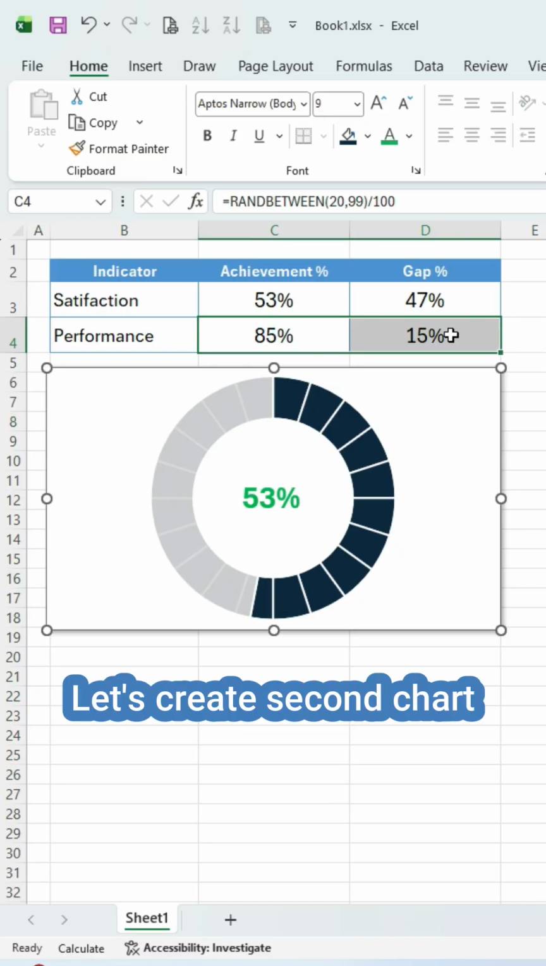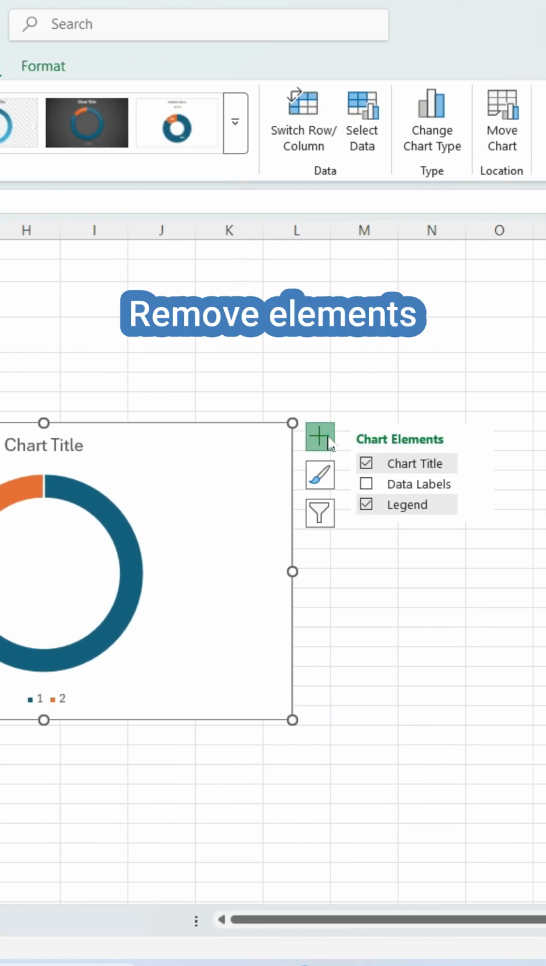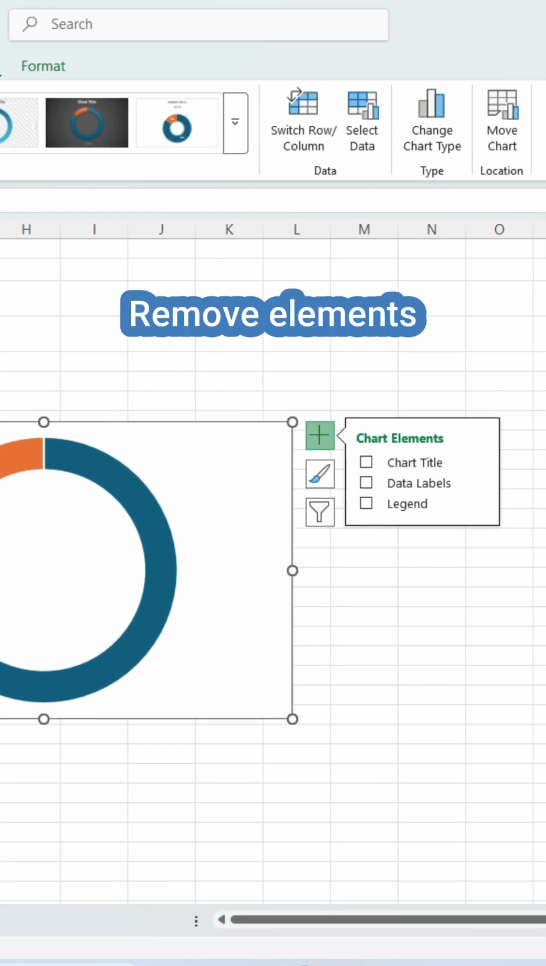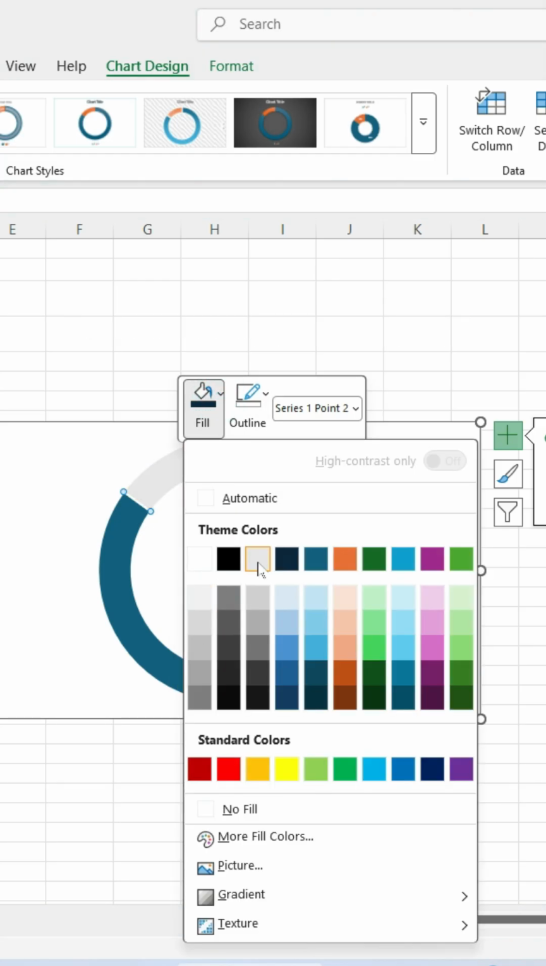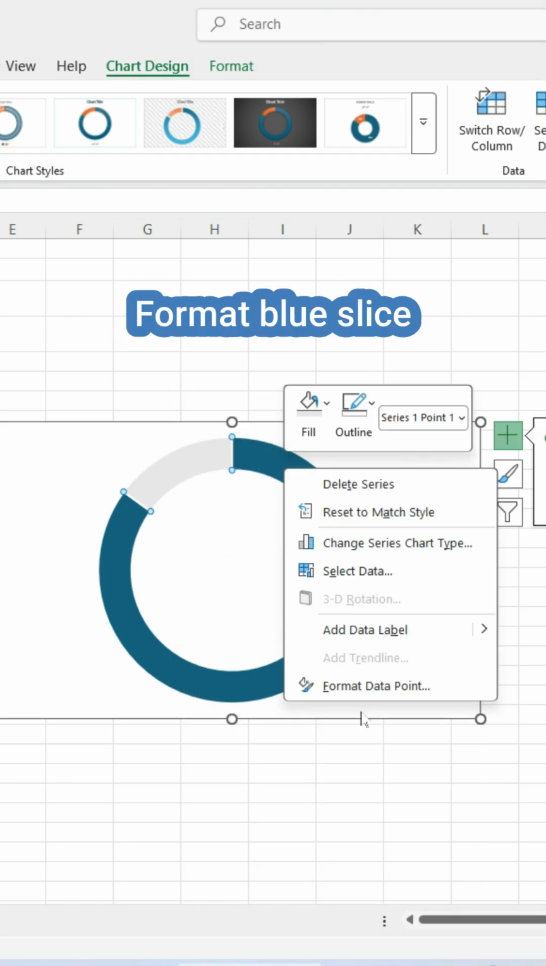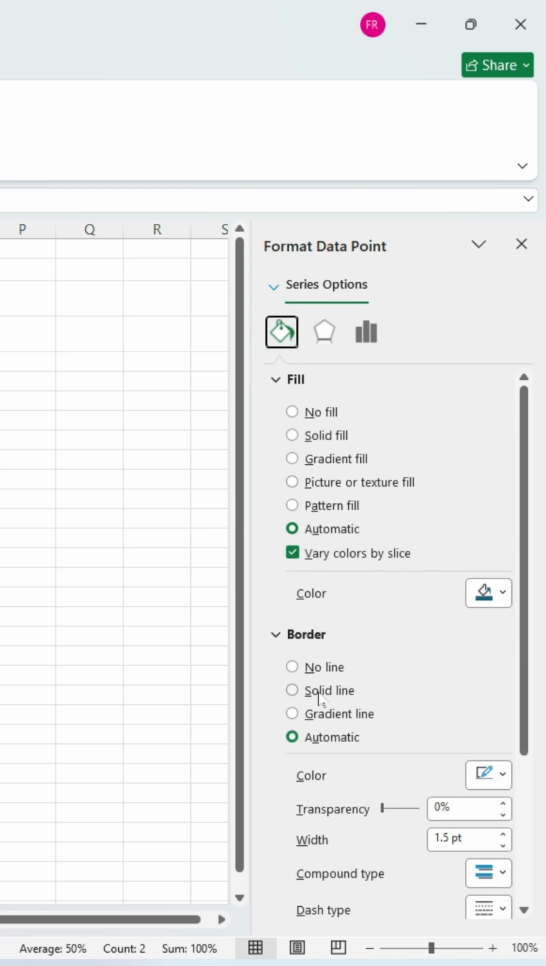Let's create second chart. Add donut chart again. Remove elements. Make orange slice gray. Format blue slice. Set the border. Set the border size and change its color.